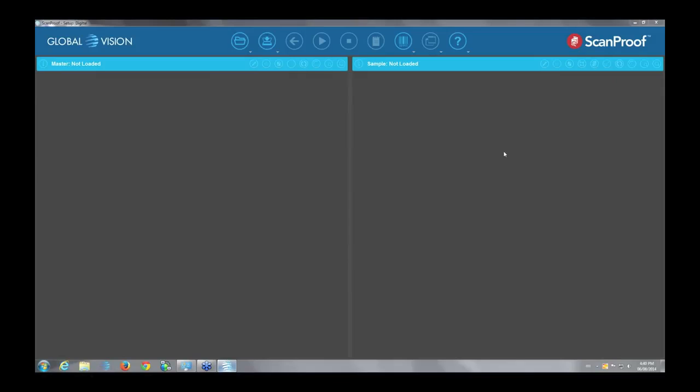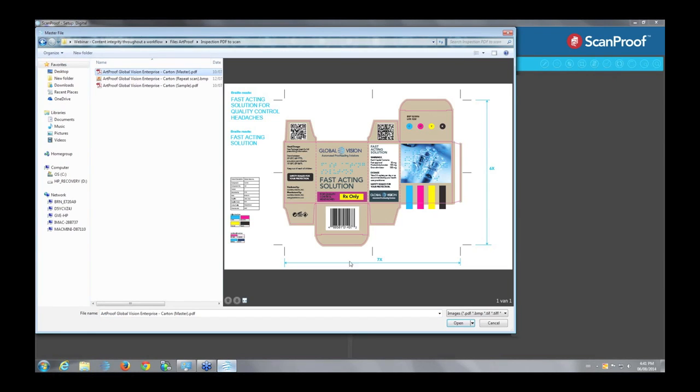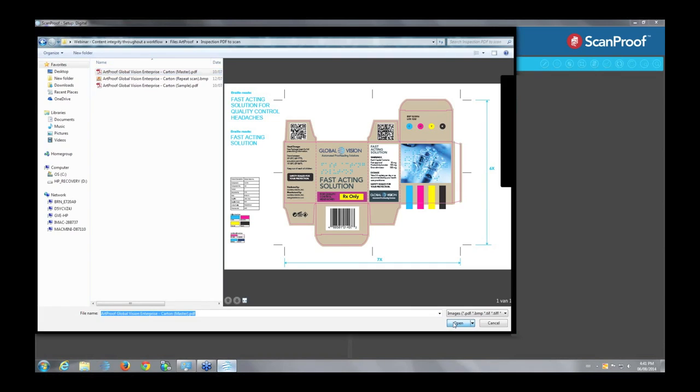In this demo, we'll compare two PDF files. We have two panels again, a master panel and a sample panel. The master panel will be your original file, your original PDF file that comes from Illustrator or InDesign. And the sample file will be your print. So let's start. I will open the master file. Here it is. I open it.